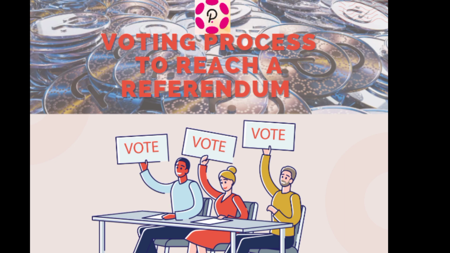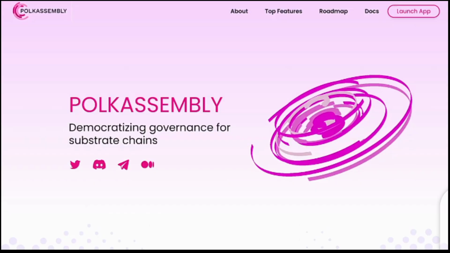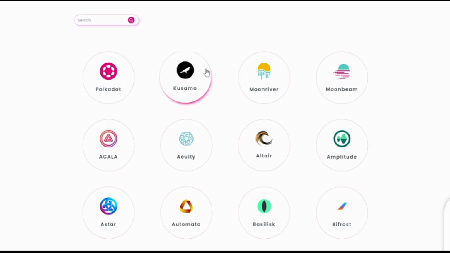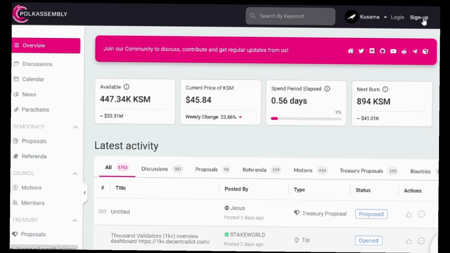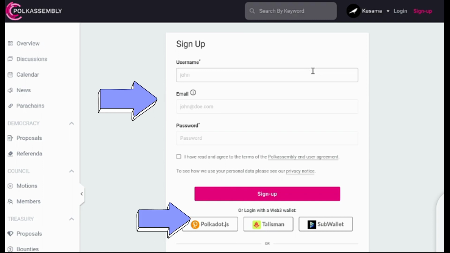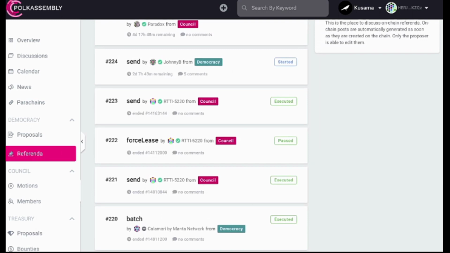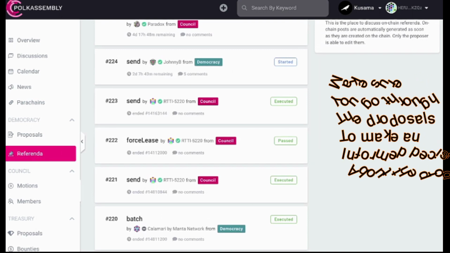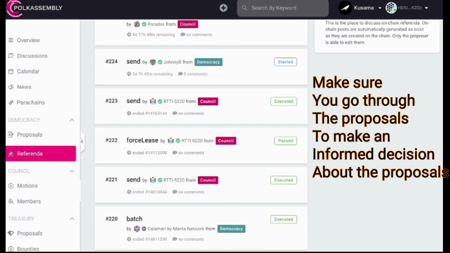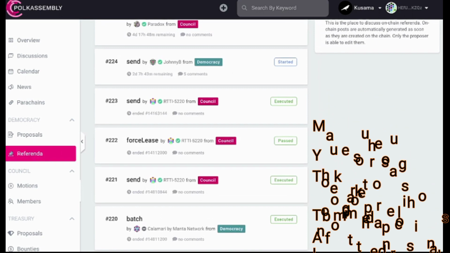Here are the 5 steps in the voting process. 1. To cast your vote, token holders should visit polkassembly.io. 2. Click on Launch App and choose the chain you wish to cast your vote on, either Polkadot or Kusama. 3. Click on Sign Up and log in with your wallet or email address. Thereafter, accept pending request. Click on Referendum and choose the referenda you are willing to cast your vote on. Please note that it is very necessary to go through the proposal to know what it is all about before casting your vote, as the proposal may have an impact on your interest directly or indirectly.